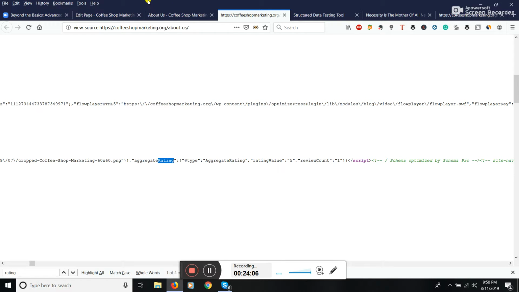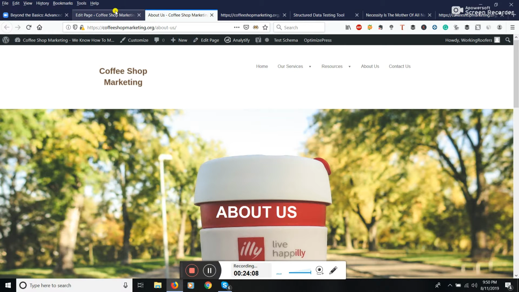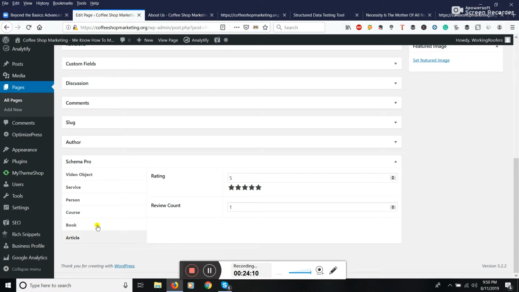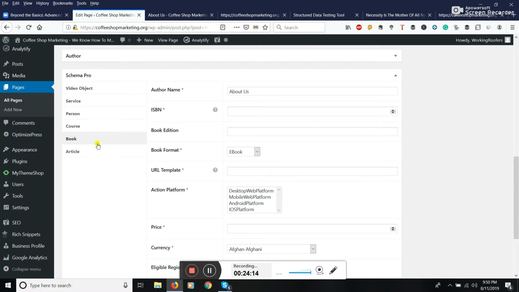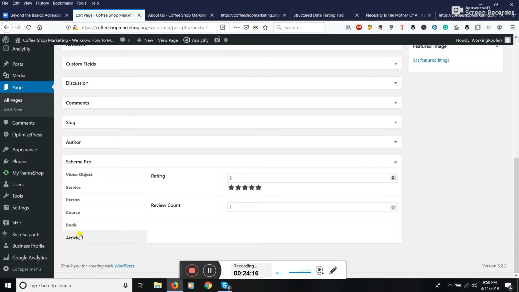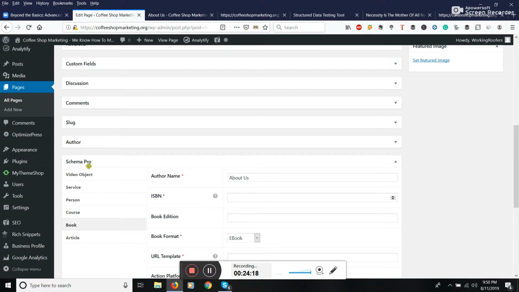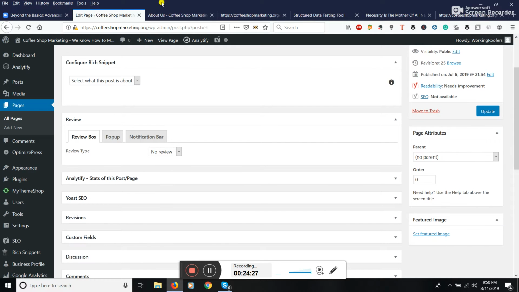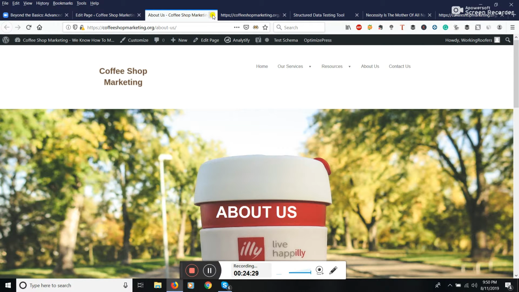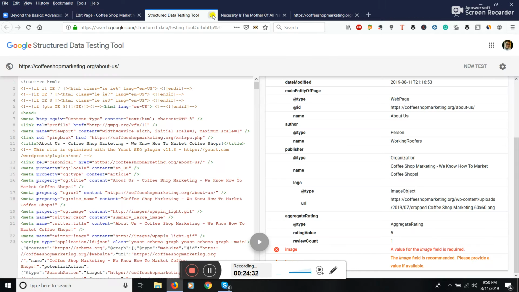It's in the source. Whatever schemas you complete, it will be saved, and Google will help you track that information. You can see that I completed the article one, the book one, and the person one. Those are the ones that I completed. If I had a video, those would be the four that I would complete every single time. So you get the idea, right, of what Schema Pro will do.